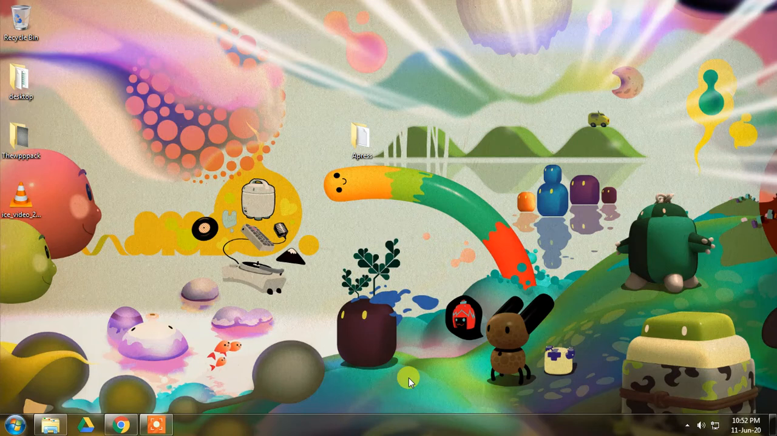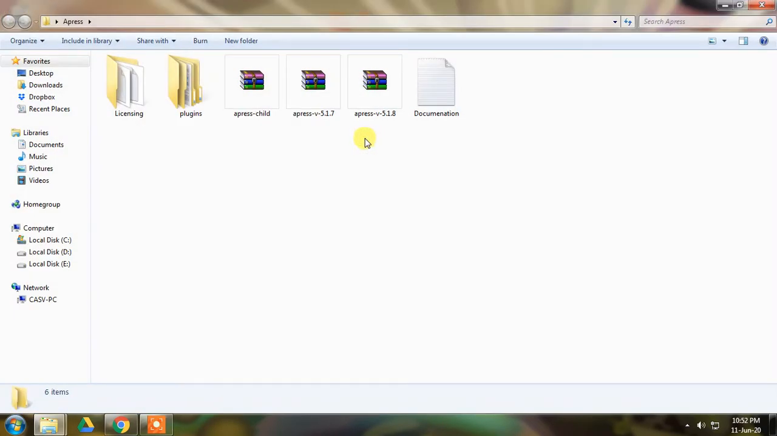In order to do so, we will need Apress theme. Here we have purchased Apress theme. After purchasing Apress theme, you will get some basic files and some main files, like this is the main file, Apress child theme. You should have a child theme and you should have a main theme also. It differs based on what you have purchased.